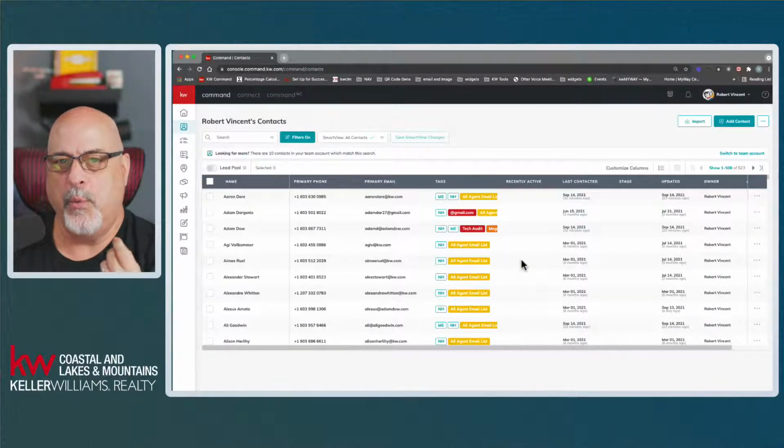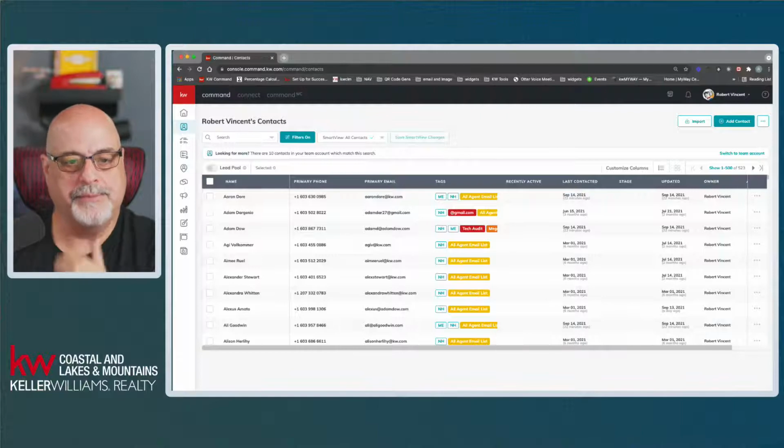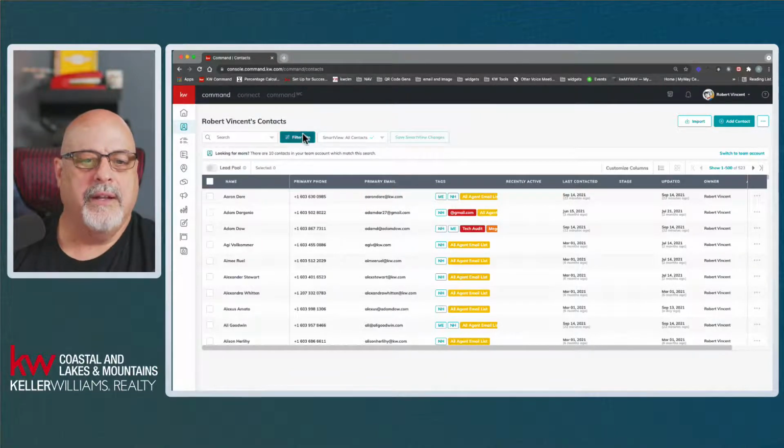How valuable is it to you to be able to know as much as possible about every person in your database, so that when it comes time to reach out to them, you are purposefully reaching out based on what you know? You have the right information to help you get the right conversations going. Love it.